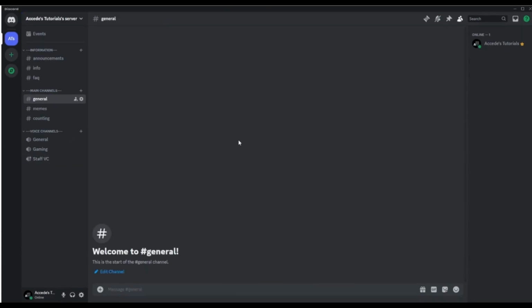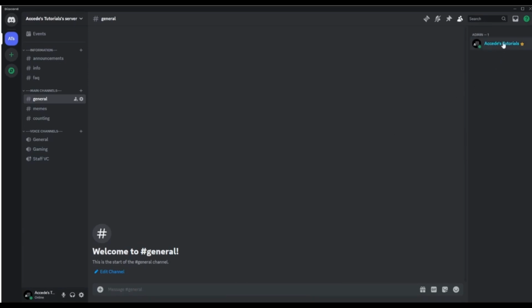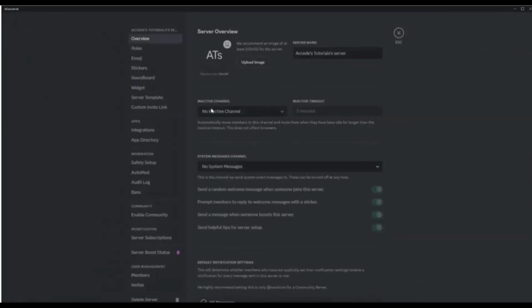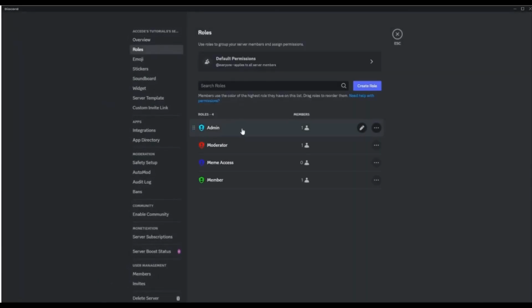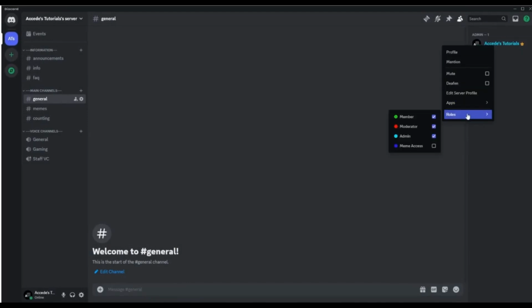So now that we have the whole basic Discord server set up, I'm going to quickly give myself all the roles. So now I'm an admin. As you can see, admin, since it's the highest on the roles list over here, is the one that will appear on the member list. If I don't have the admin role, then the moderator role will appear and not the member, because the moderator is higher, of course.